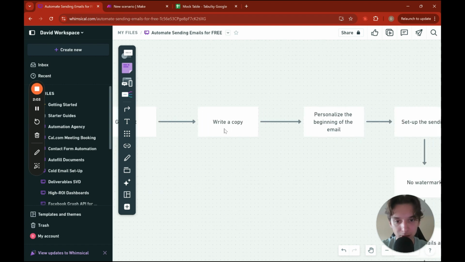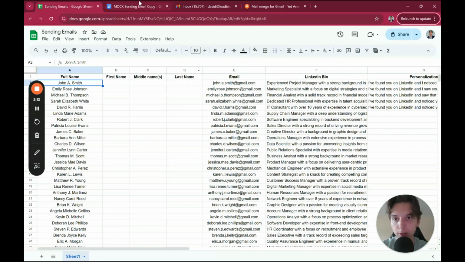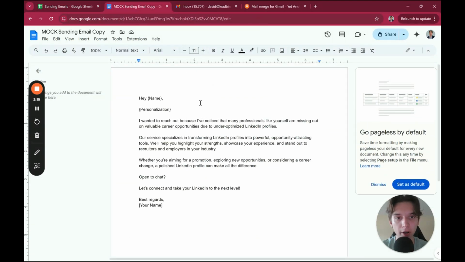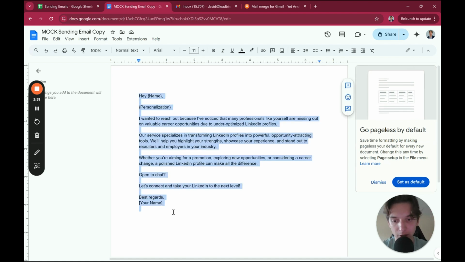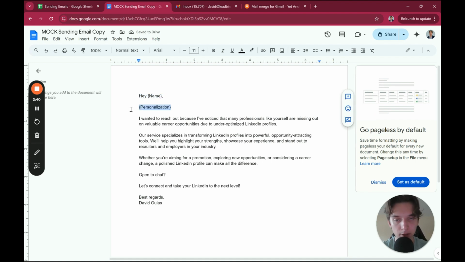So that's the first thing. You need to have a list, then you need to have a copy, and let me open it in here. We have the copy. Again, it's just very simple copy. Probably don't take inspiration out of this. If you want to learn more about how to write copy for your cold emails, let me know down in the comments. We can look into it in the next video. But we have the copy written, David, and we want to personalize the name and some beginning one-liner, something like that, right?